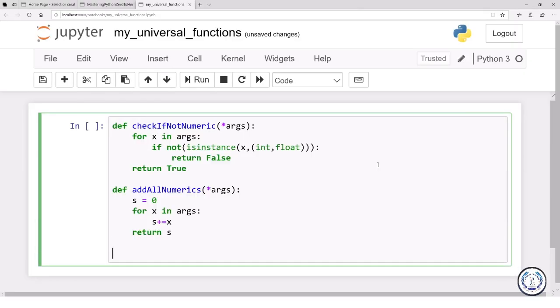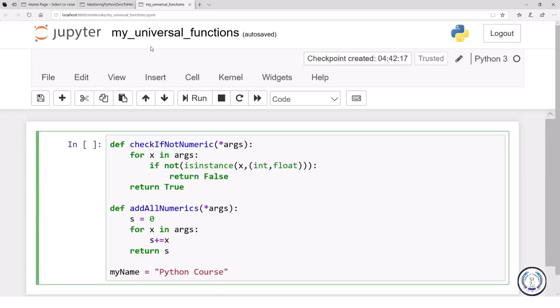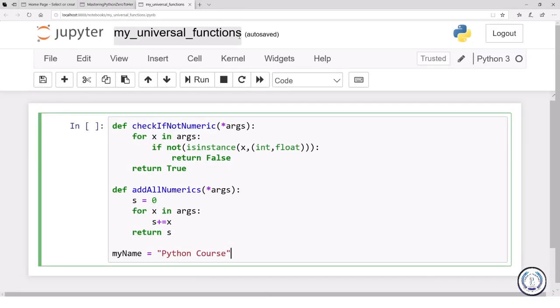Now we are out of the function, we are writing something else. Let's say my name, that's a variable. This my name variable does not belong to any of these functions, and my name is Python course, let's say. That's my name. So that's a file with the name my universal functions.